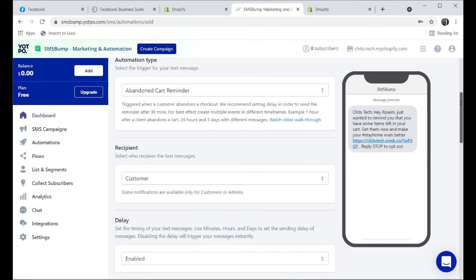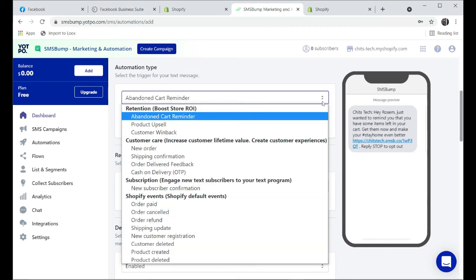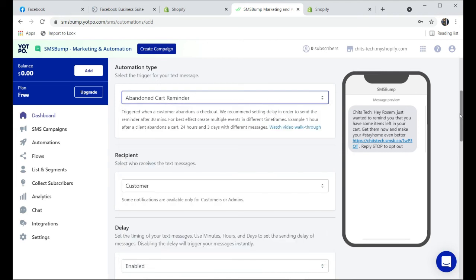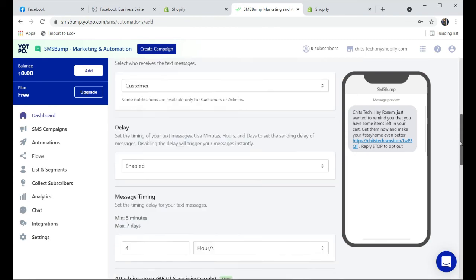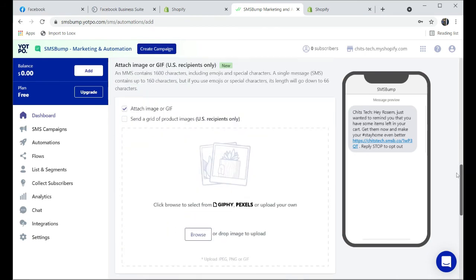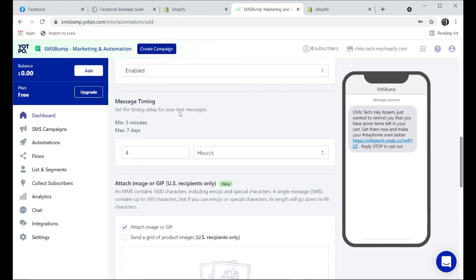You're gonna have the abandoned cart reminder. Okay, there's different options here. You can have a product upsell. We're gonna just set up the abandoned cart reminder. The recipient is a customer. The delay is enabled. You have to enable the delay, 4-hour delay. You just put in 4 hours under message timing. You're gonna put a delay enable and have it for 4 hours.